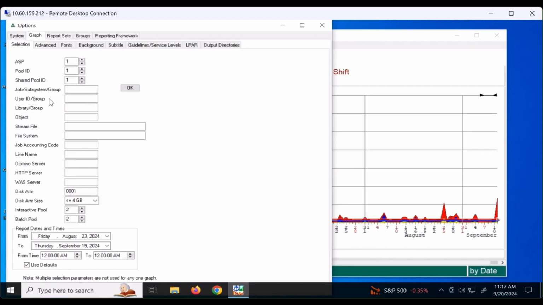And the same goes for all the rest of these fields. You can say, I want to track a user, give me a user ID or a group. I'm going to graph a particular library or a group of libraries. I want to look at a different object, I can do that, or a different stream file, or a file system, which is an AIX parameter, a job accounting code.